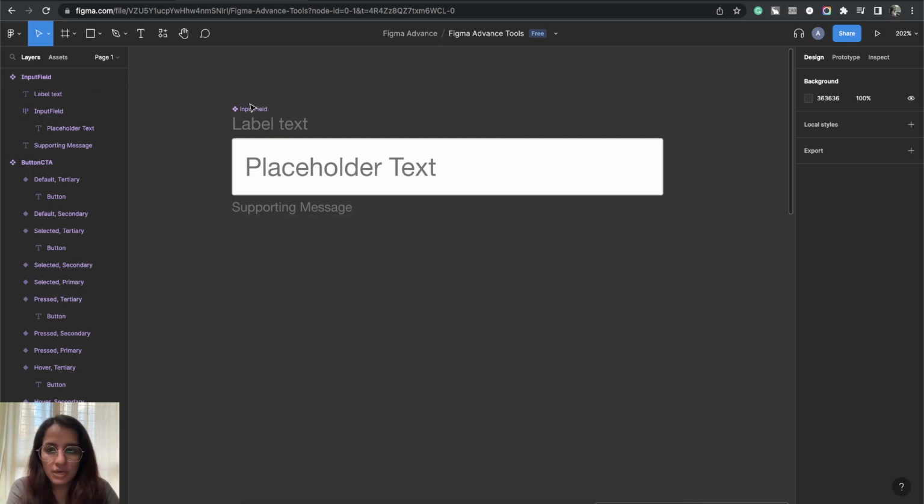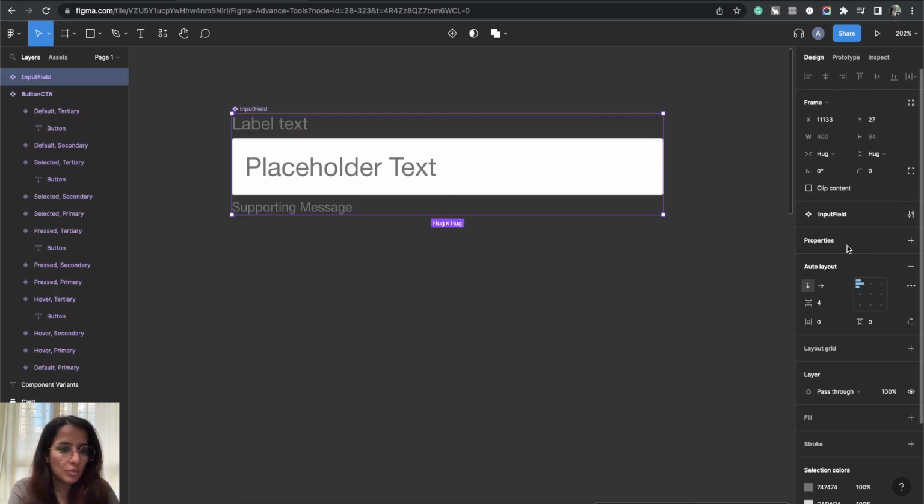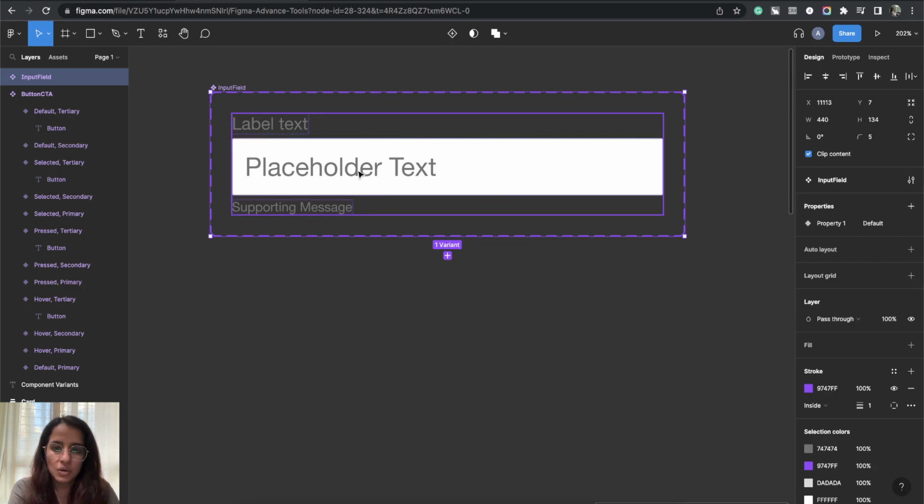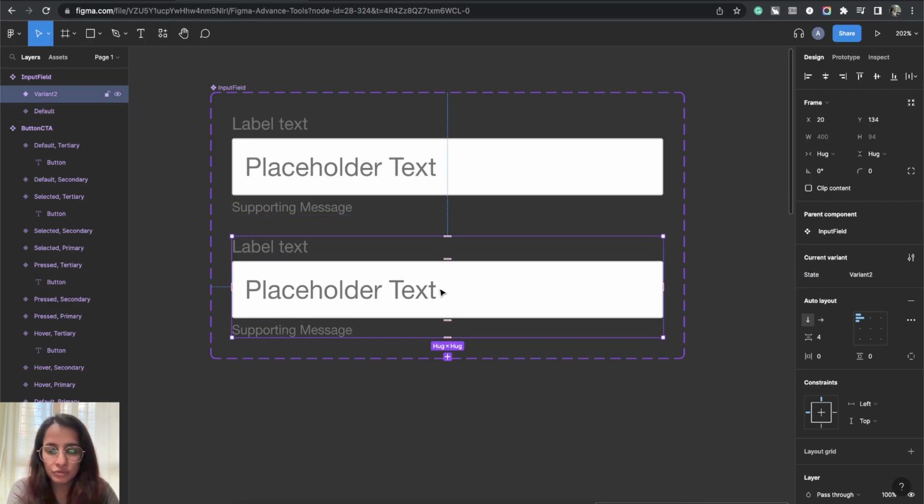So let's start creating the variant. I've selected this input field component. On properties, I will click on the plus icon and I've added a variant. Now we'll click on this plus icon so that we have a second variant. Now I'll select firstly this should be state. The first one will be default, second one will be filled.